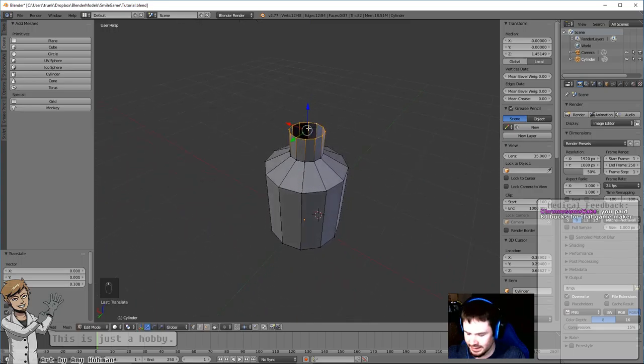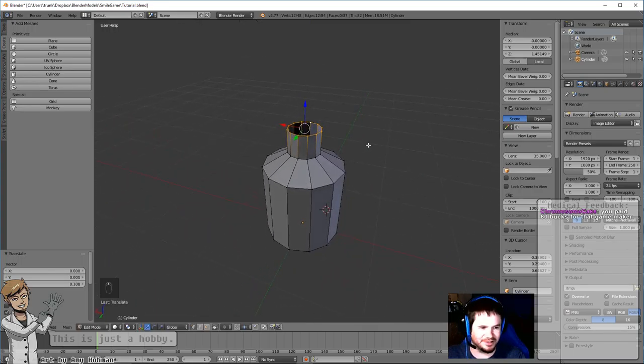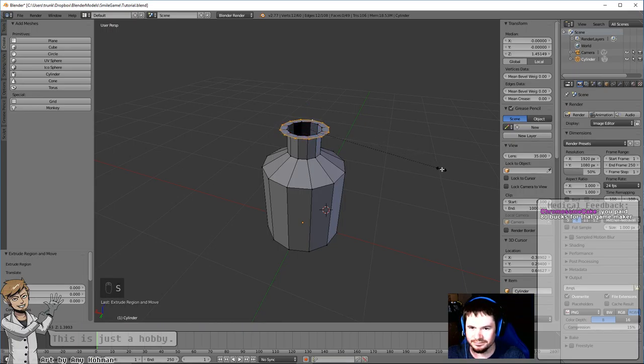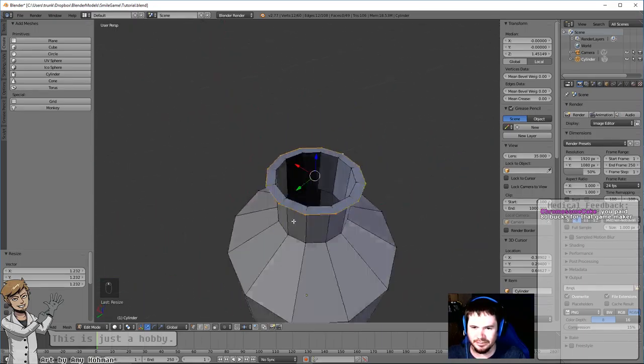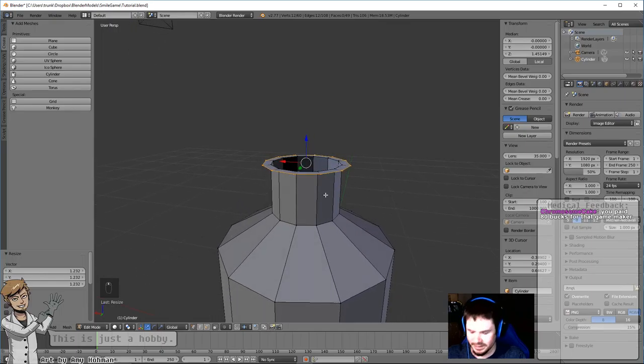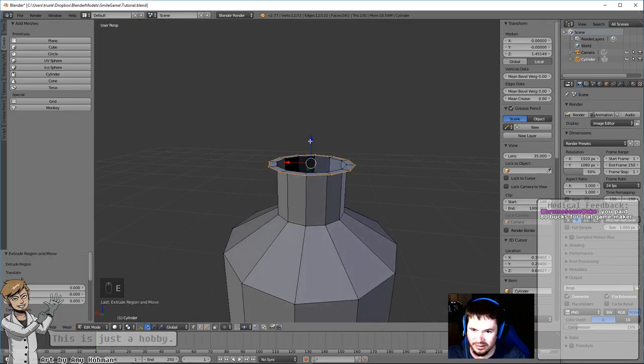And now I'm going to hit extrude again. This is a whole bunch of extruding. Extrude. And now I'm going to scale. And I'm just going to give it a tiny little lip. And then I'm going to extrude again. Come up.